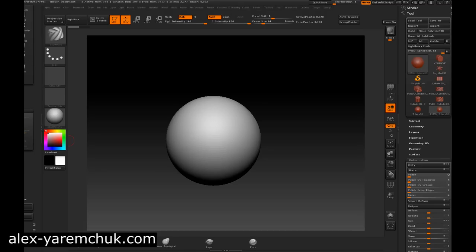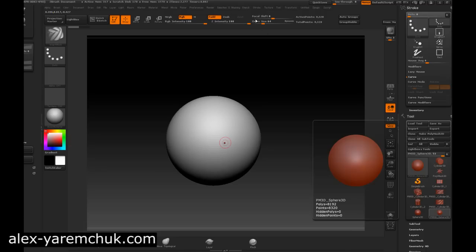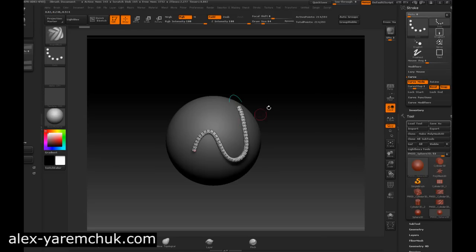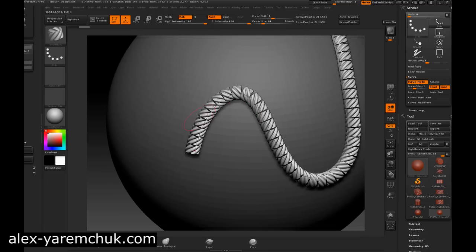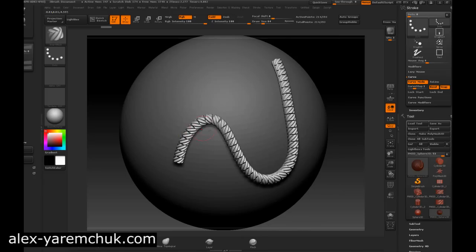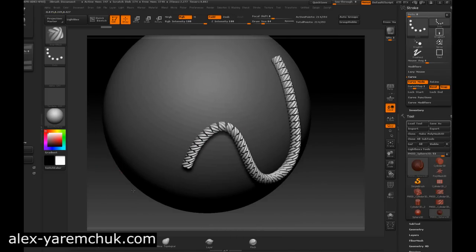What I want is to create a spline. I'm going into stroke. Here's the stroke menu, and I'm going to switch on the curve mode, like so. As you can see, the rope is already following the spline. But the rope now is segmented, and that is not what we are going for.